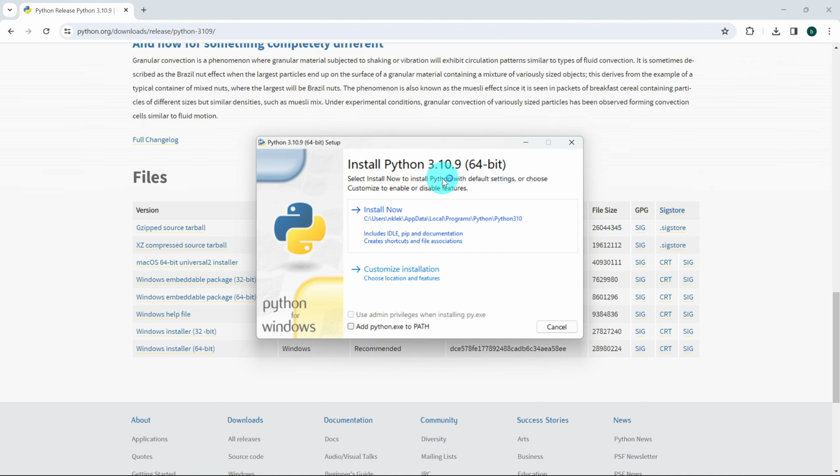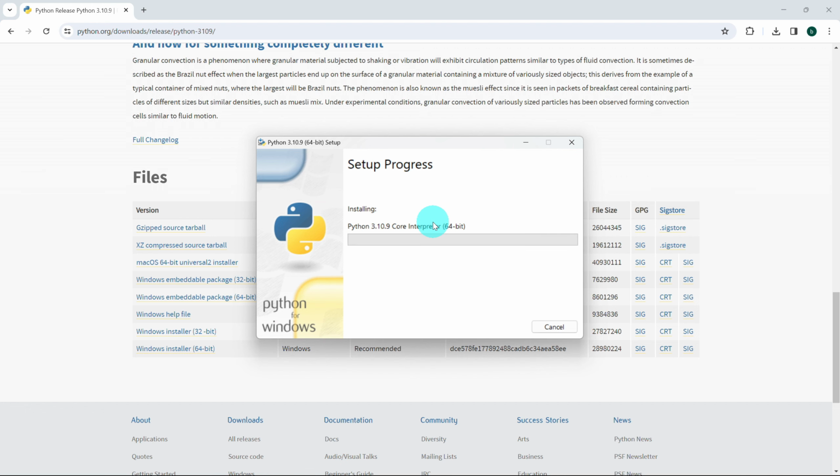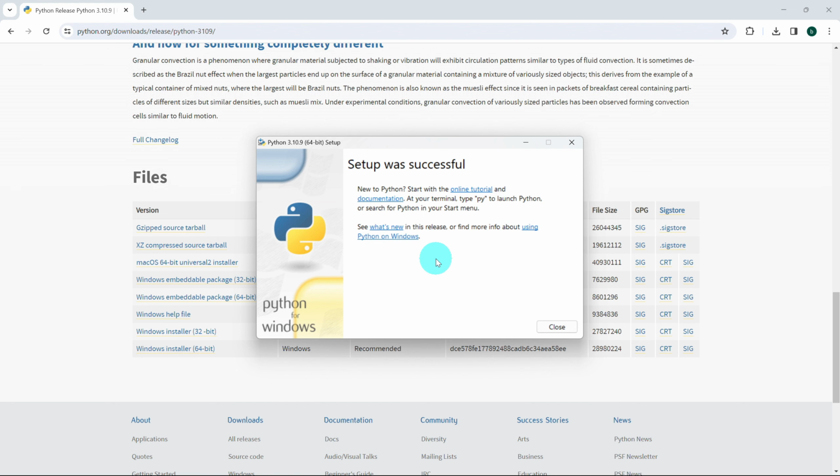Now I've been presented with this option. I'll advise you to add Python to your path to avoid any complications later on and click on install now. So our download is complete and installation is successful.